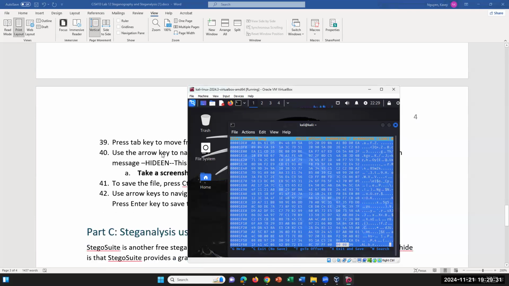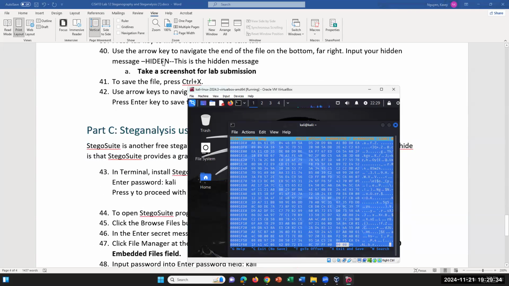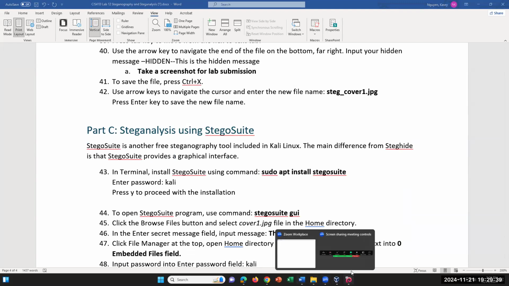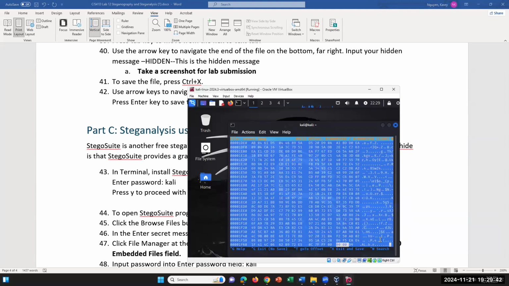What you can do is type in some message. I typed my hidden wrong, it should be WE there. So we're going to do dash, hidden, dash, and then we can say this is a hidden message. But notice that it's only going to go into that one space. If you want to move it, you have to add additional bytes for that. Then we're going to do Control X.